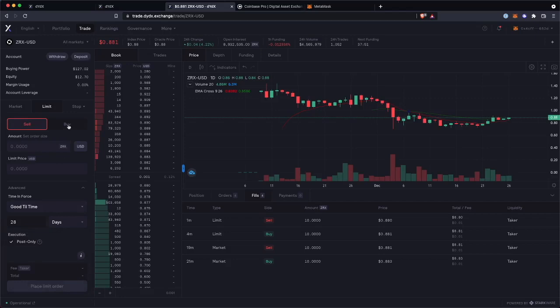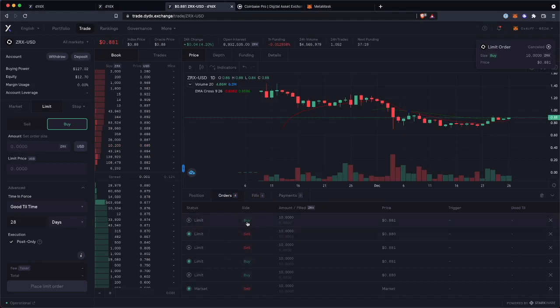Let's go ahead and click buy again, and now we'll buy with this post only checked. If we input a price of 0.881, which is the current market price of ZRX, this trade will be canceled because it will be attempting to use the taker fee tiers. We'll say place limit order. We can then see that our order was automatically canceled.